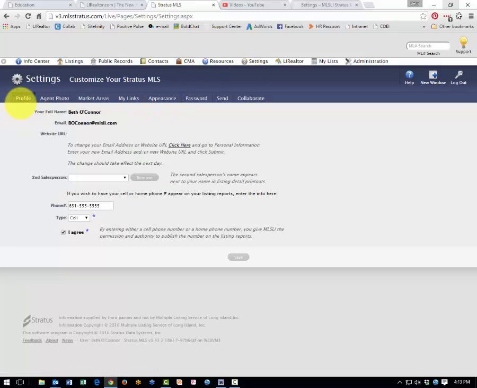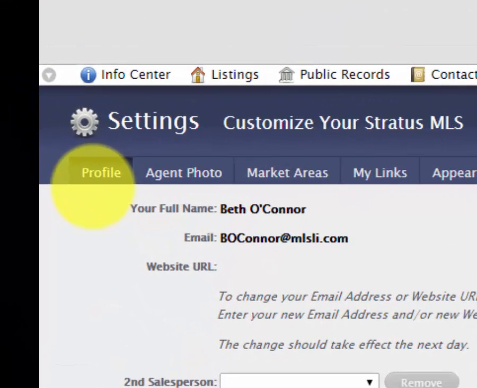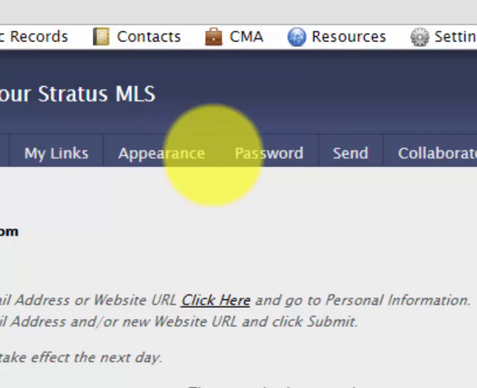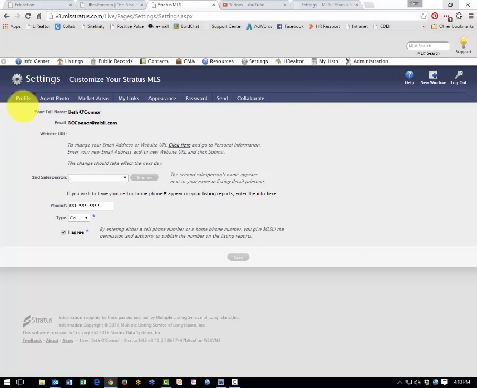You'll see here that you have important tabs going across the top. It opens immediately to your profile, but you also have your agent photo page, market areas, my links, appearance, password, send, and collaborate. Stratus is often making changes and additions to the settings to make your experience on Stratus more productive. So you're going to want to check back here even if you set your settings, probably every 3 to 6 months.